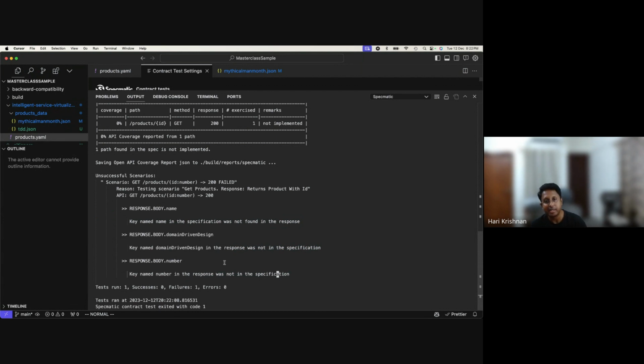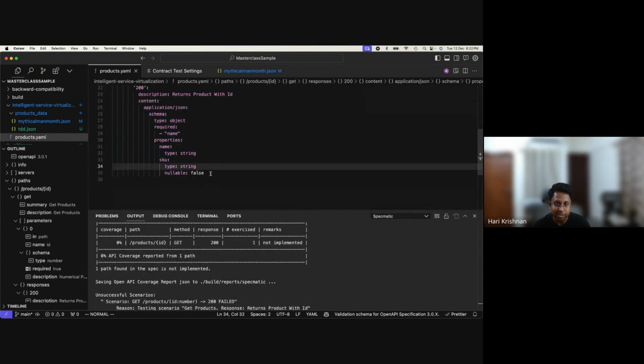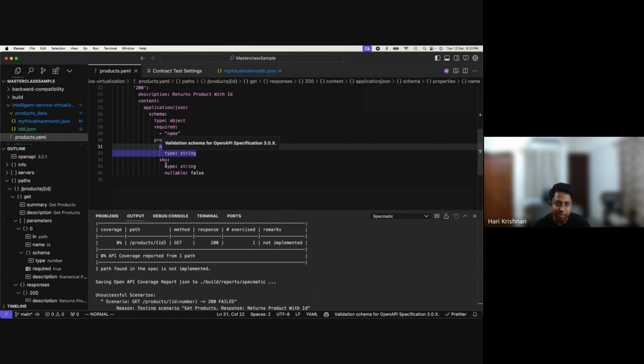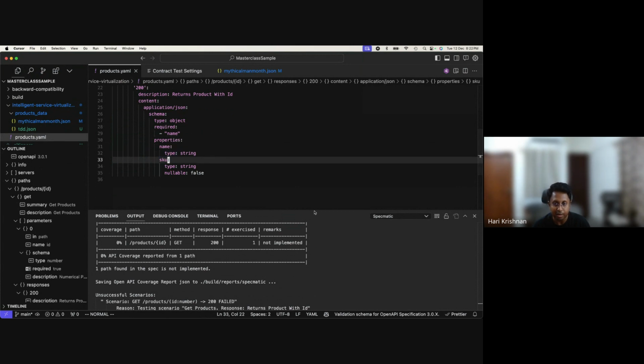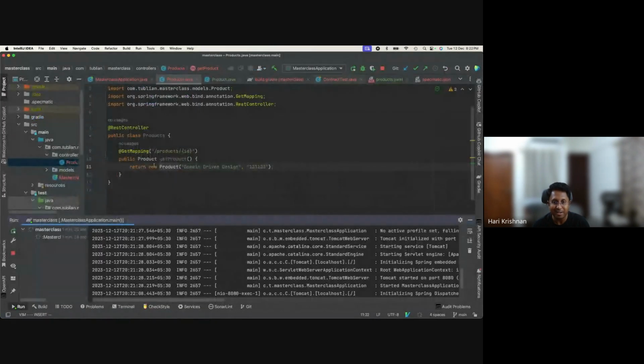So what is the mistake I did? I returned an object, but I did not take care of maintaining the names that are there in the specification. Ideally, I should have just named it name and SKU, right? That's what I should have called it. But I was a little generous with the names and I went and called it something else.